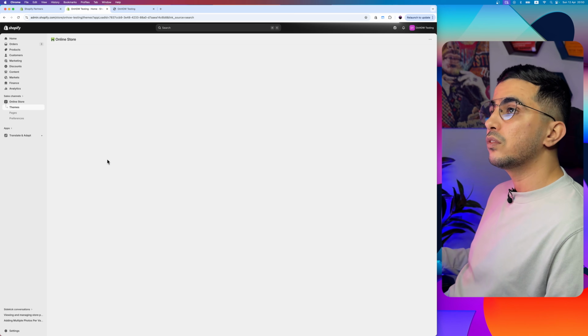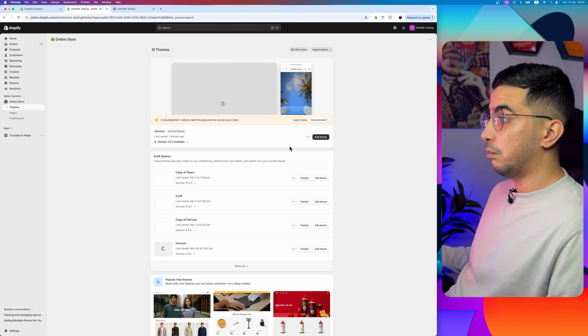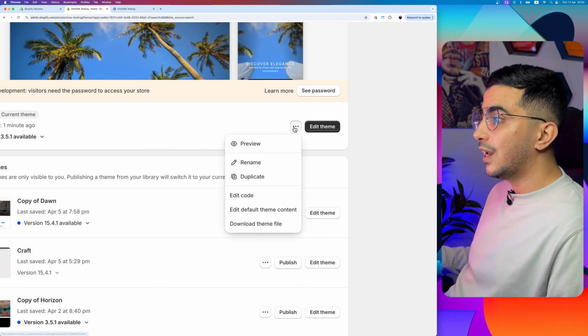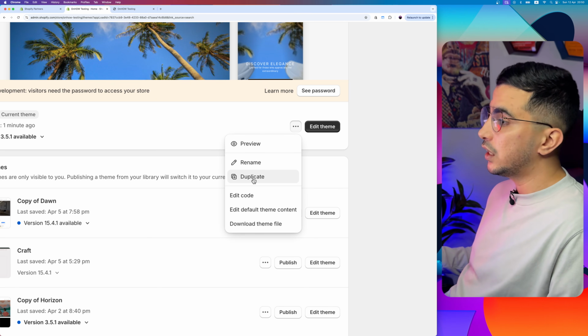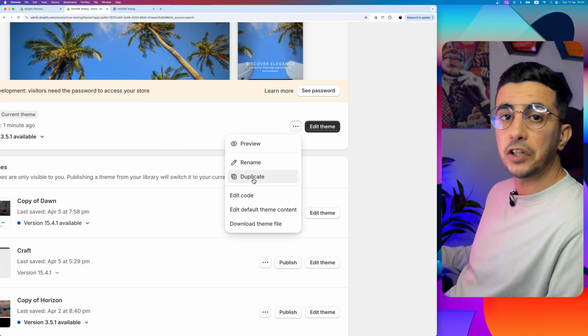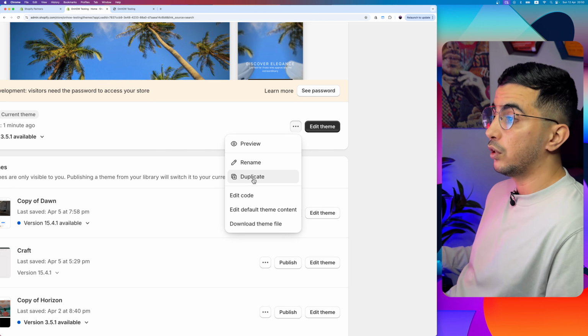And the next thing you're going to do, which is the most important step here, is duplicate the theme. Make sure you click on the three dots beside edit theme for the theme you are using and click on duplicate. So in case something happens, you can have the previous version completely fresh without any changes. You can get back to it. And if you like the changes, you can simply publish the duplicated theme.